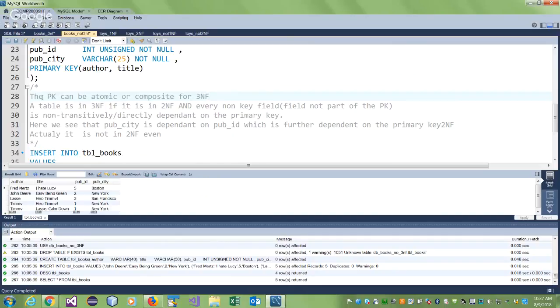In the second normal form, you only check if the primary key is composite. But in the third normal form, it can be atomic or it can be composite. What shouldn't happen is this: no transitive dependency. So A is dependent upon B, B is dependent upon C. So there is an indirect A on C. That's not what should happen in third normal form.